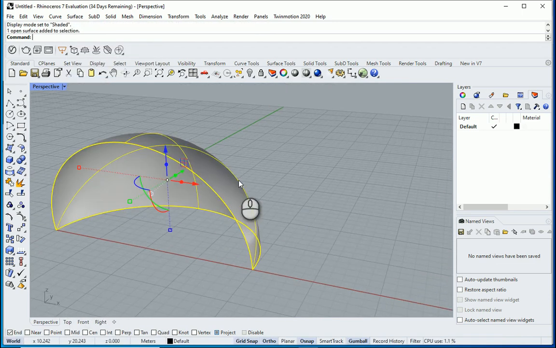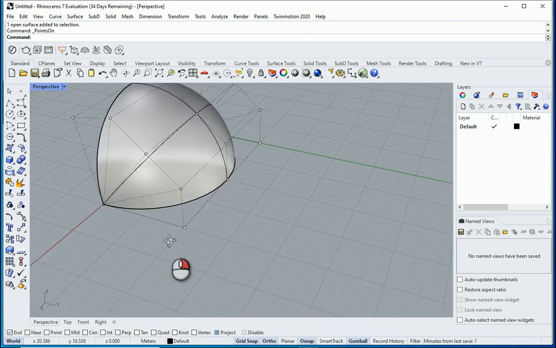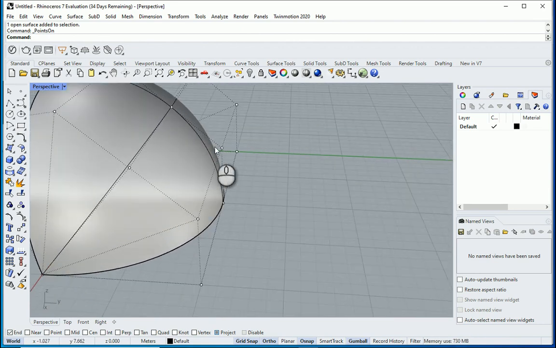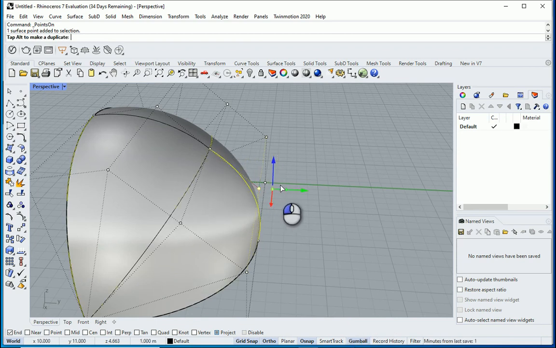If you click on the surface and press F10, it's going to show the control points. So that's something good to know. If you press F10, it's going to bring some points and you can further work on the surface. Notice that if you turn gumball on, it's going to allow you to move each point in one direction.